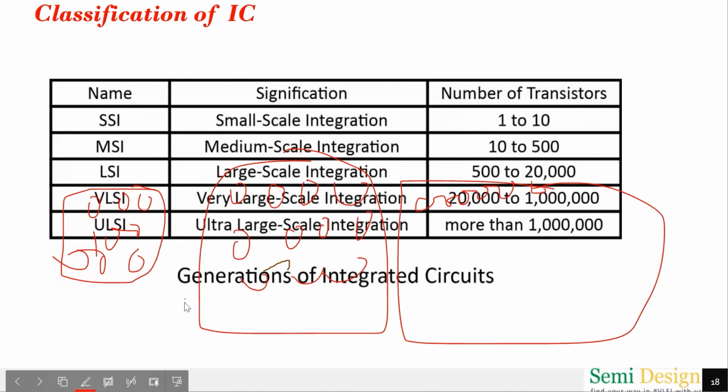Here the transistor size, suppose in small scale, may be 100 micrometers. In larger scale, maybe the transistor size is 100 nanometers or 1000 nanometers. We move from micrometer to nanometer. Whenever size is reducing, what happens? We can integrate more transistors in the same chip, right? So suppose here we are using 1 billion transistors, with a size of 10 nanometers in VLSI.